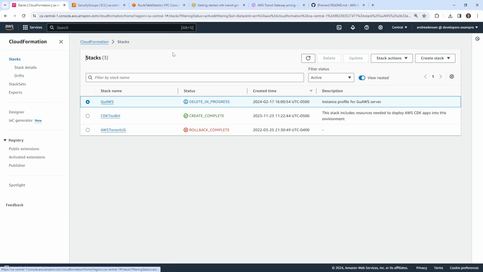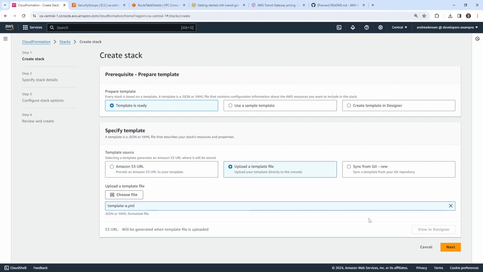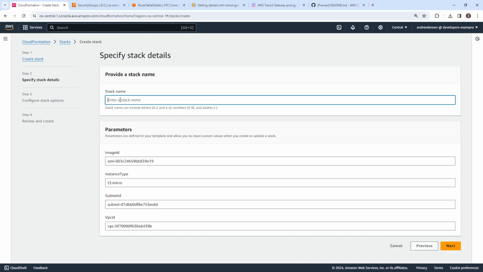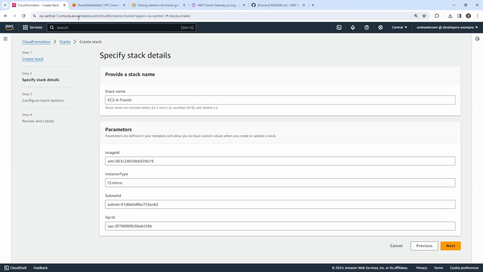Anyway, sorry about that, but we'll go ahead and create our stack here. We'll have to have one for A and one for B. So for A, we will upload, obviously, the A template. So EC2A, Transit. This stuff will have to be updated, so that is a minor thing that we'll have to take care of here. Make our way over to our VPCs.